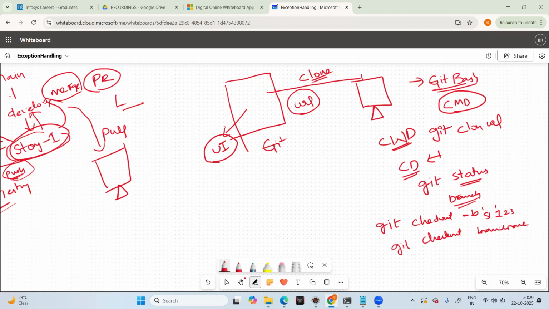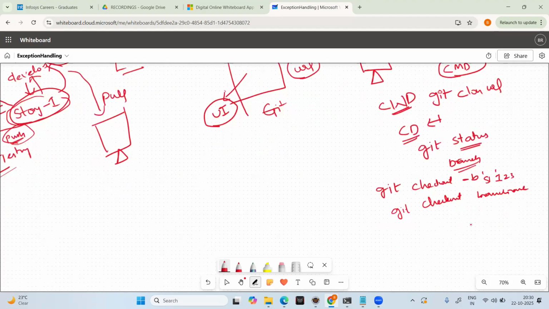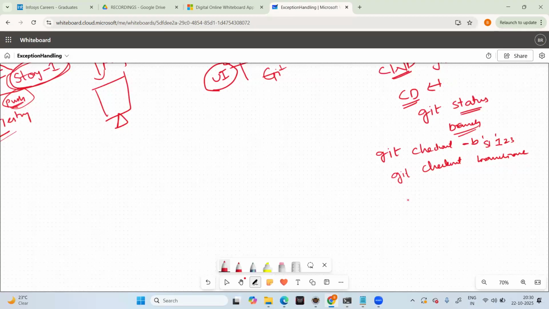Once you do this, the immediate operation is you need to pull the code. For that, you need to give git pull origin, and from which branch you need to get the code, you need to give the base branch name. So the code will come to your current branch. Then after that, you need to do the changes. Once you do the changes, you need to give a command that is git commit.